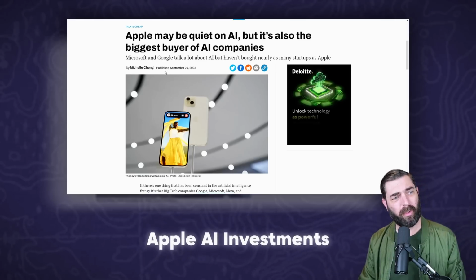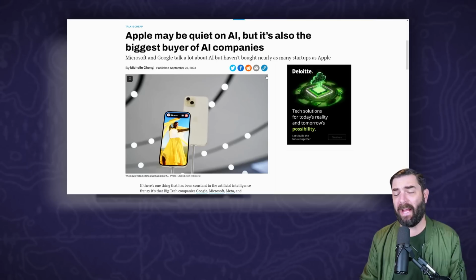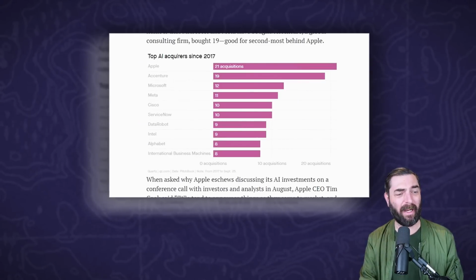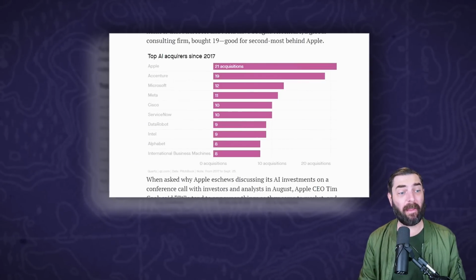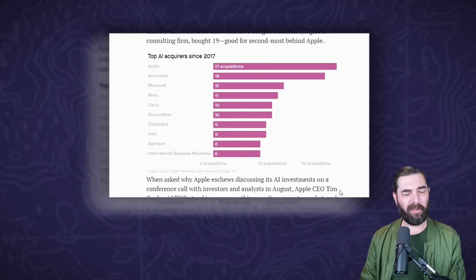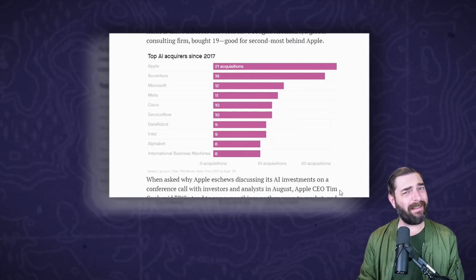There's also been a lot of talk lately around Apple and them getting deeper and deeper into the AI game. Now, this article here on QZ.com is actually from September of 2023, so this may actually have changed a little bit since this article came out. But if we look at this graph, Apple has actually acquired more AI companies than pretty much any other company. We can see since 2017, Apple had acquired 21 AI companies versus 19 from Accenture, 12 from Microsoft, 11 from Meta, and then Alphabet's all the way down here at 8.